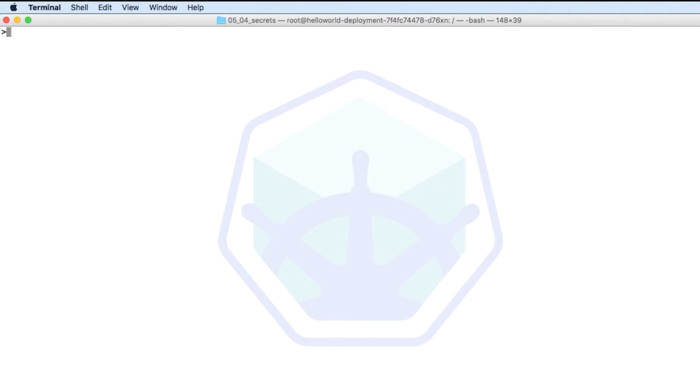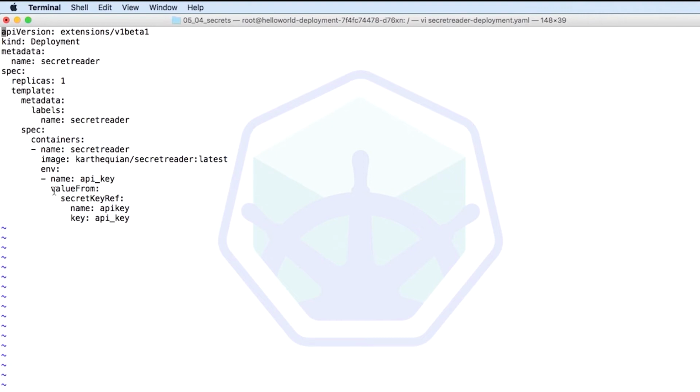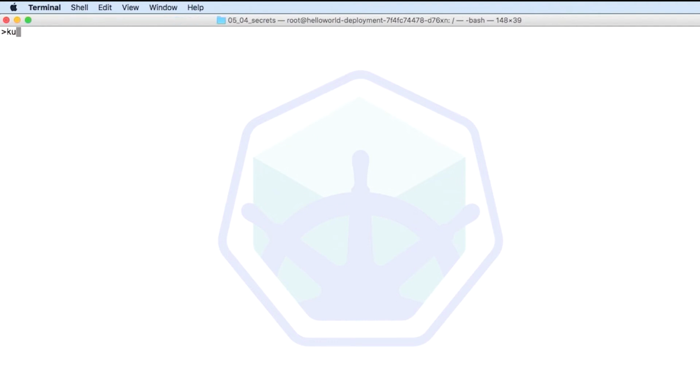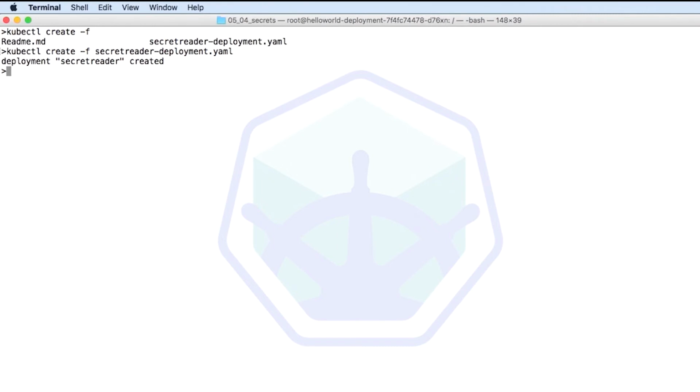Now, how do you actually use these secrets with an application? We have an example application in our exercise files called secret reader. Looking at that, this is very similar to using a config map, but instead of configMapKeyRef, we use secretKeyRef. We called our secret api-key, so we pass that as the name, and the actual key in that was called API_key. So let's deploy this. kubectl create. The deployment for the secret reader has been created.